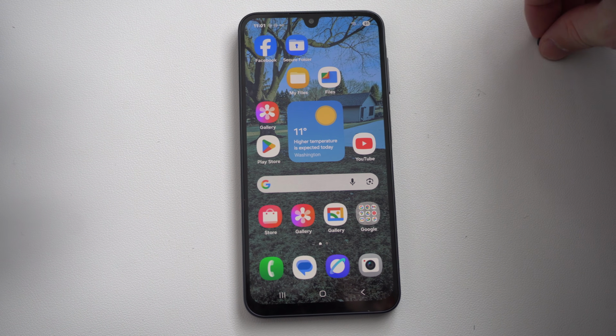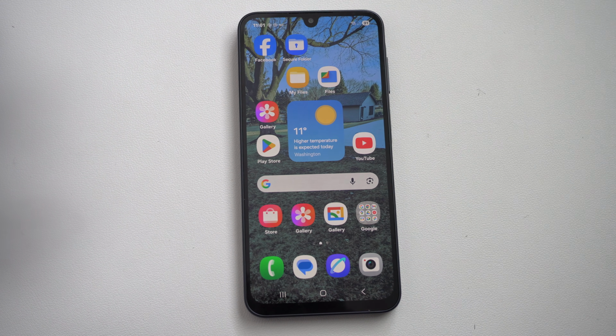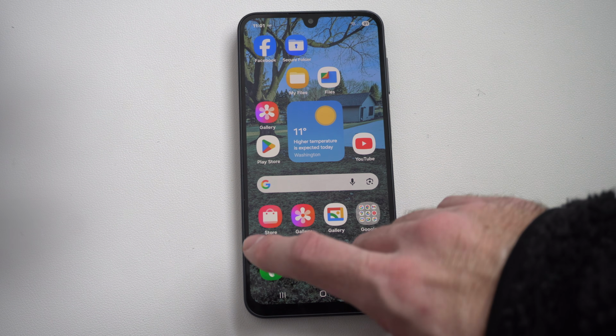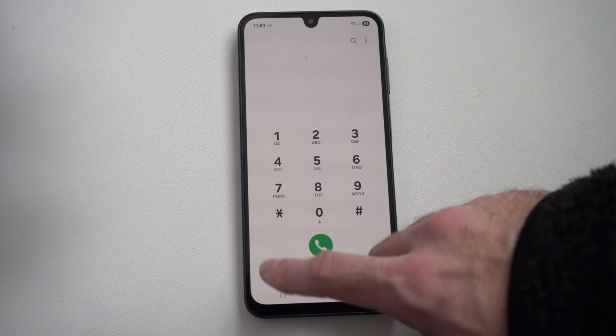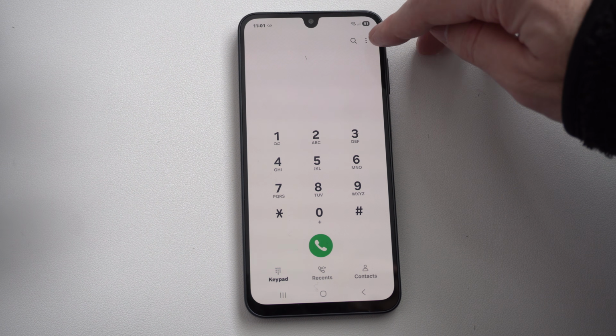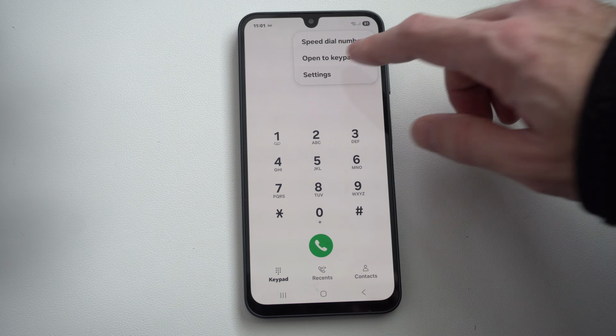Today in this video I'm going to show you how to turn on call barring on your Android phone. So what you want to do is go on down to the phone option right here in the bottom left. Then go to the keypad and go to the three dots and go to settings.